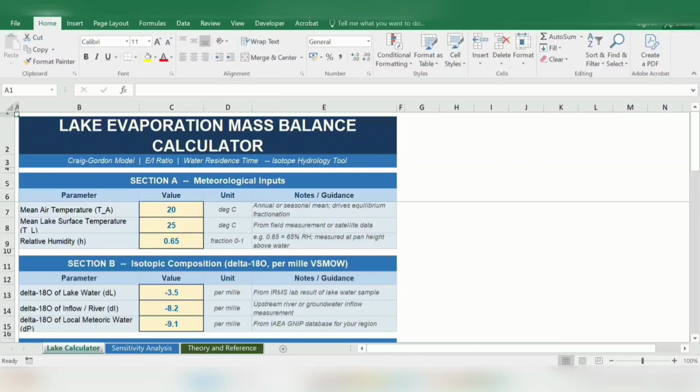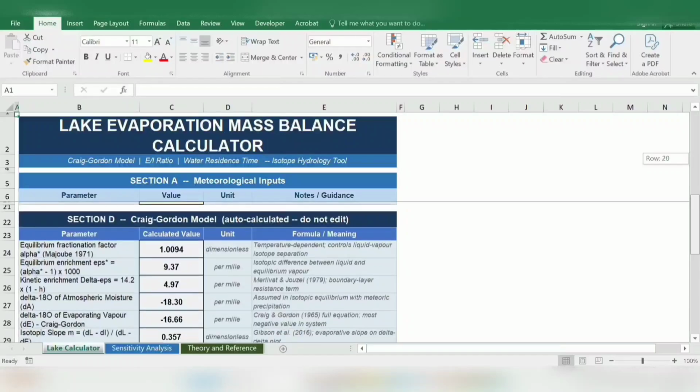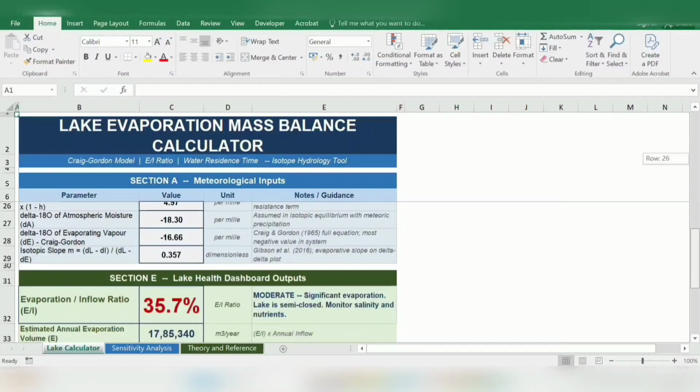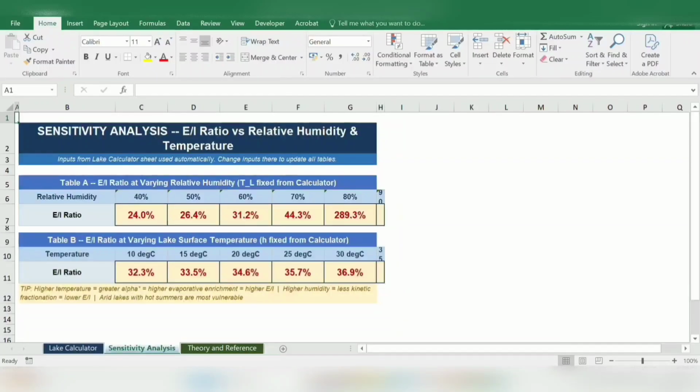You just punch in basic local weather data like the average air temperature and humidity. Then you enter the isotope values of the lake itself and the river feeding into it. The calculator works behind the scenes to give you 2 critical numbers. First is the evaporation-to-inflow ratio, which tells you how much water is being lost to the sky versus flowing downstream. Then it calculates the residence time in days.